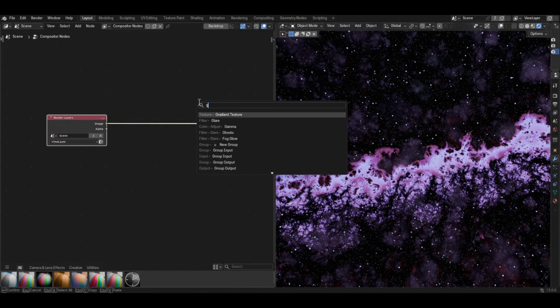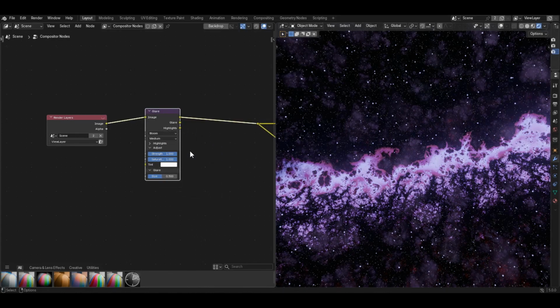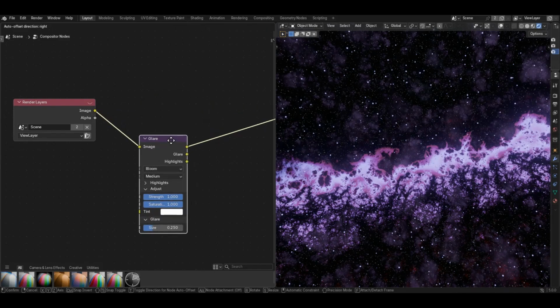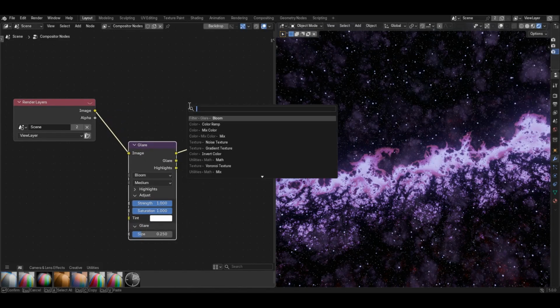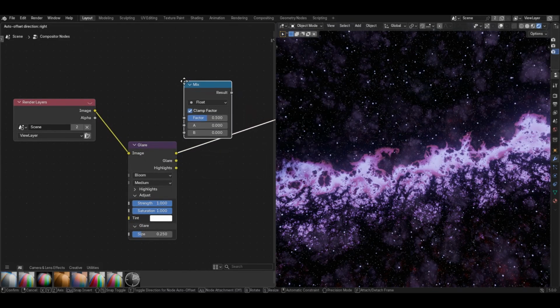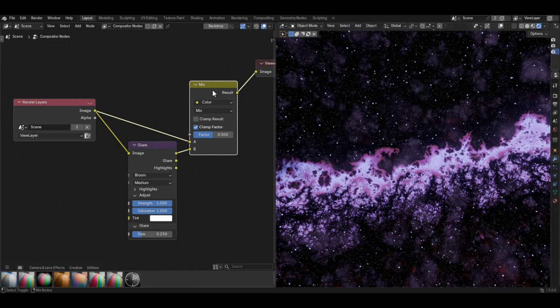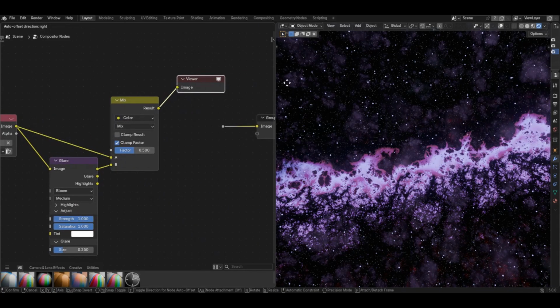Add a glare node, which is blue. Okay, turn the size down, like the value of 0.25 will do. Then add a mix node, change this to color, and this is a nice effect.